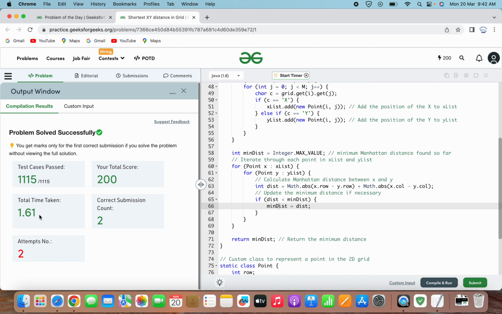Talking about the time complexity of this particular solution, it is big O of nm plus xy, where n and m are the dimensions of the 2D grid given in the input, and x and y are the number of x's and y's respectively present in the grid. This is because we need to iterate through the entire grid to populate the two lists of point objects, and then iterate through each point in the two lists to compute the minimum distance.